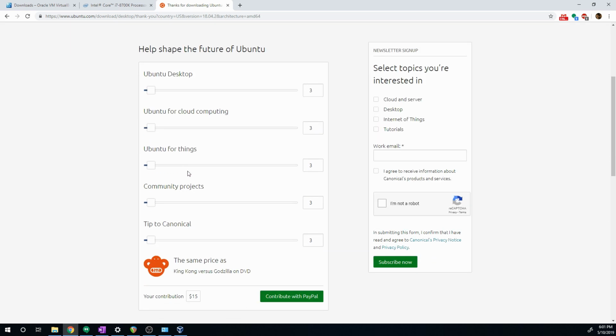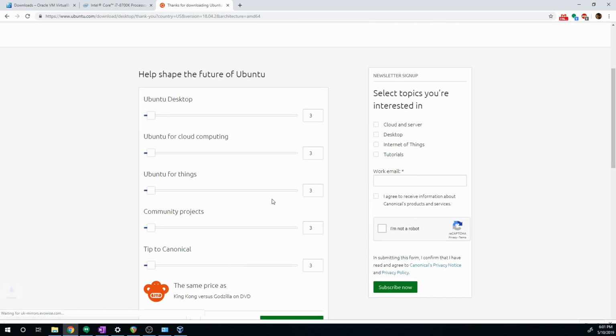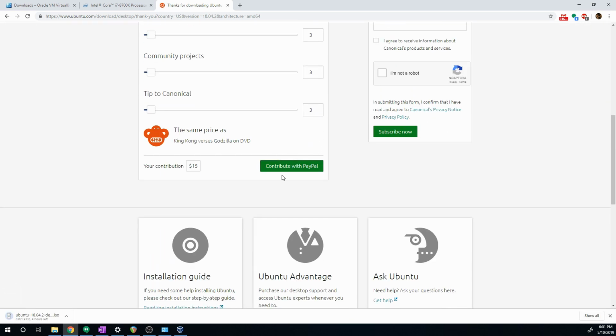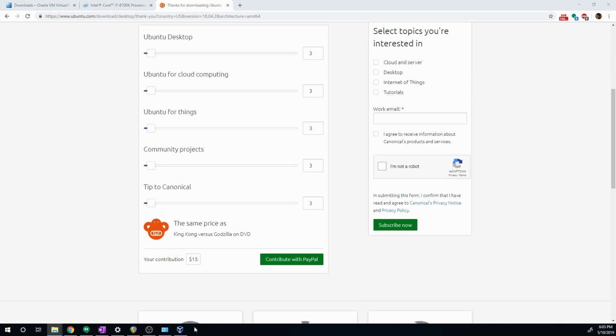This is just showing you some things you can contribute some money to Ubuntu. We're not going to do that today. So it's a fairly large file. It's about 1.9 gigs, so it's going to take a little while to download. I'll go ahead and just fast forward through this video, and I'll touch base with you guys once it's finished downloading. All right, so Ubuntu has finished downloading.